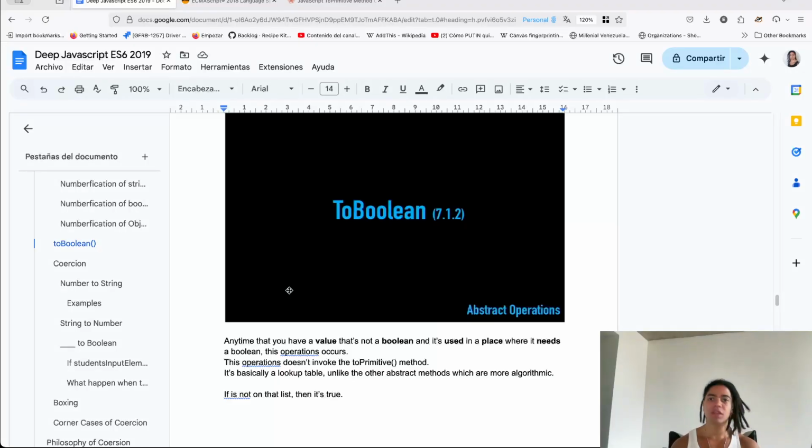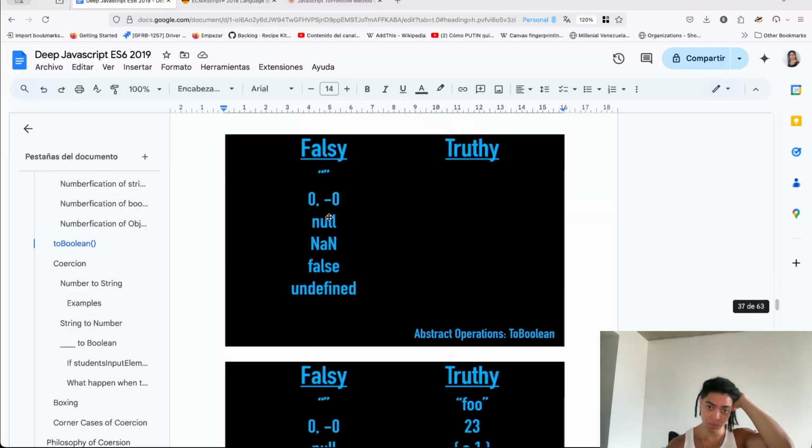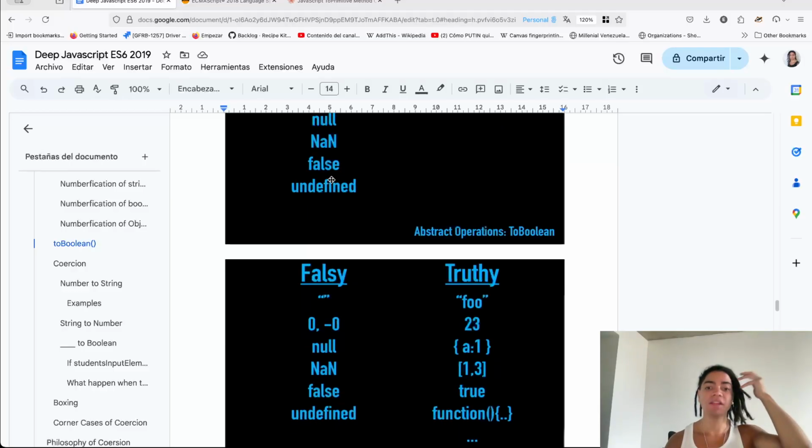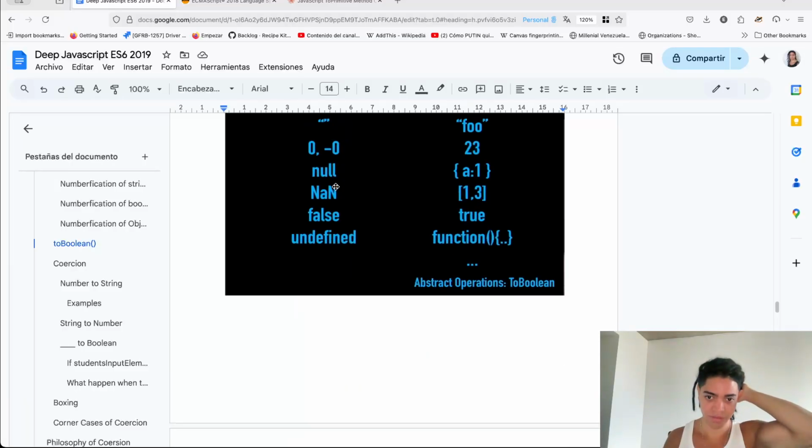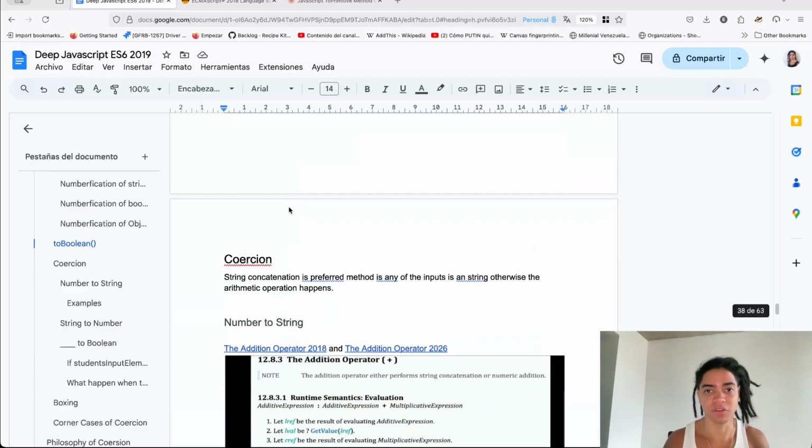In a Boolean, it's just a lookup table, pretty straightforward. If this is positive, negative, undefined, null, empty string, NaN, or false, all of this becomes false. Anything else is a true value. Empty string, remember, is false. So for example, a white space is true. Functions and true and all that kind of stuff are true.